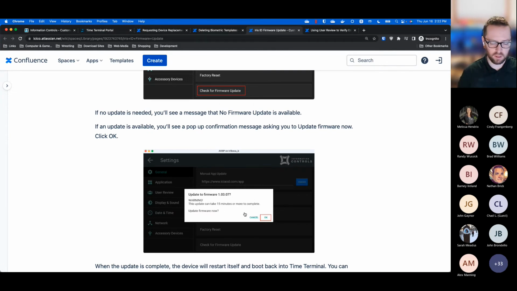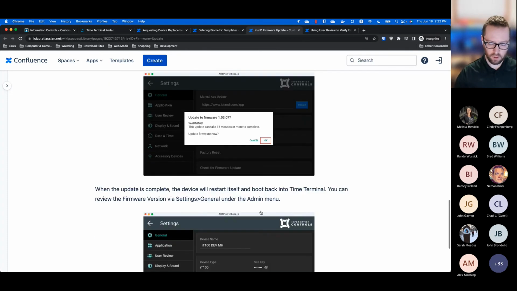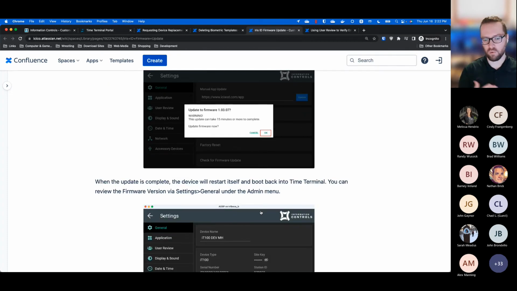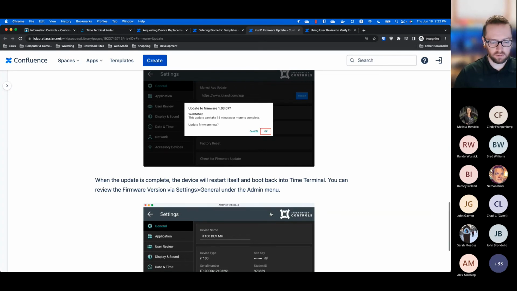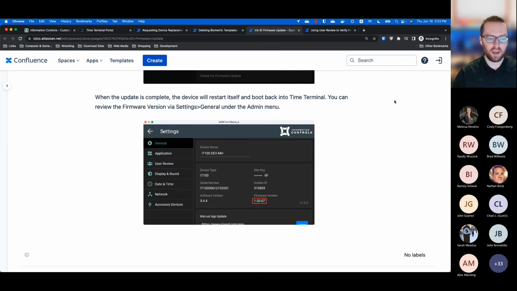And as soon as the install is done, you're going to see the clock probably reboot a couple of times. And then it should go right back into TimeTerminal. Once you're back in TimeTerminal, you can always go back into the admin menu, and under your general settings, if you look at the firmware version, you'll be able to confirm that it did install the firmware that it was supposed to update to.